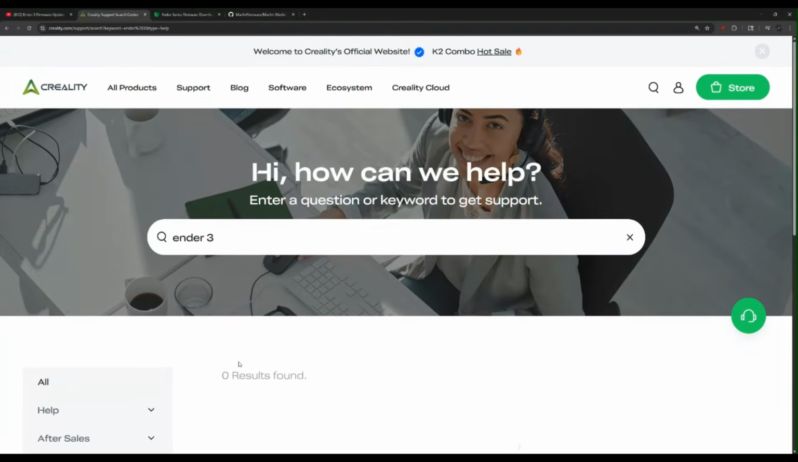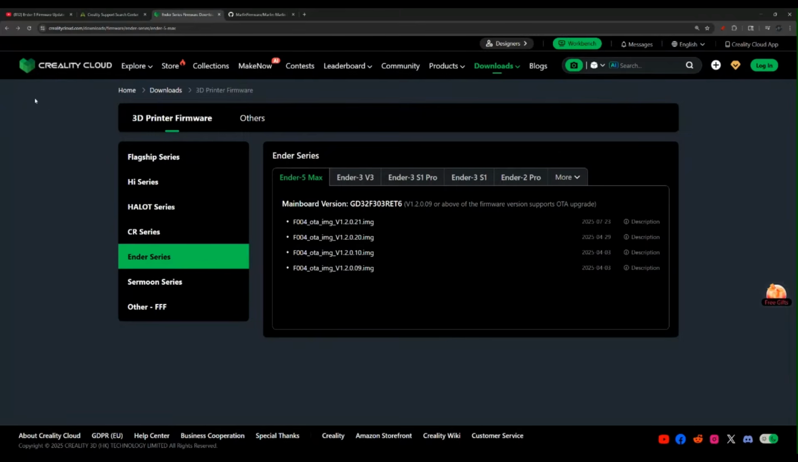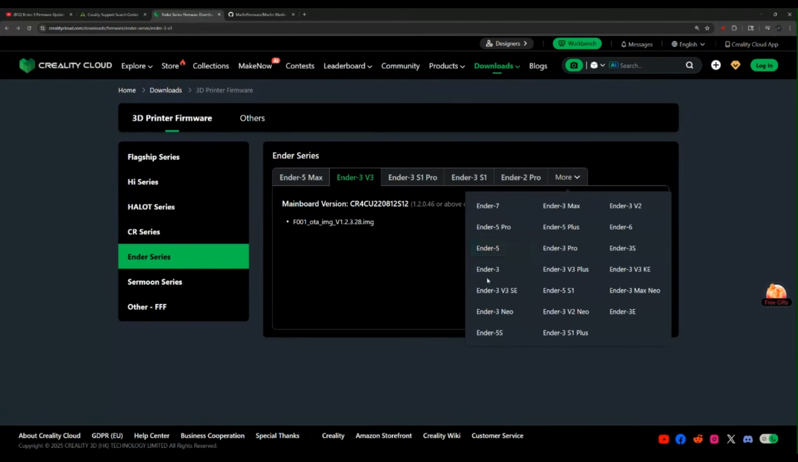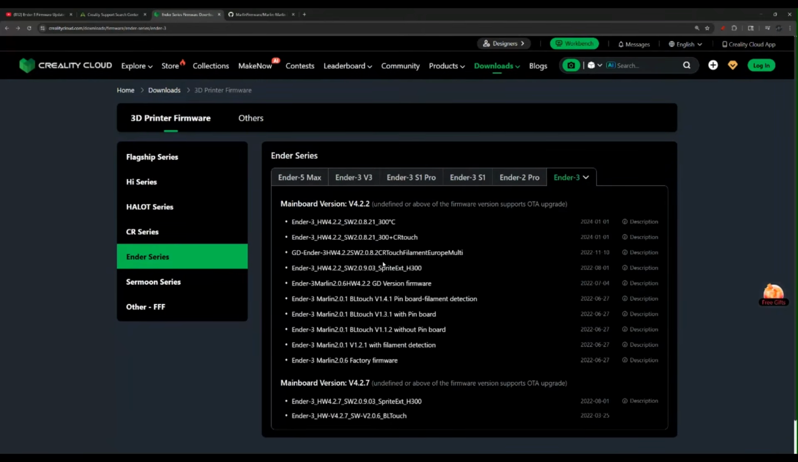But if you're looking for the firmware, because they no longer sell that printer, if you search for the firmware, it is actually still available and listed on the Creality Cloud. And I will leave all these links in the description. So this is the Creality Cloud. And if you go under the download firmware section under the Ender series, you can still see the Ender 5 and Ender 3 version 3, all these ones. But if you click more, you see that the Ender 3 is still listed. So you can still get the firmware from here.